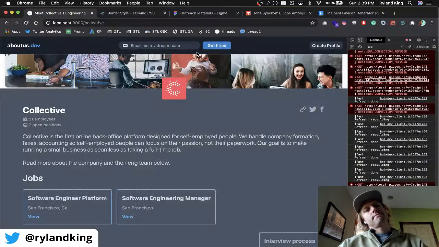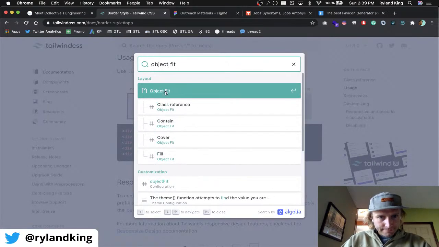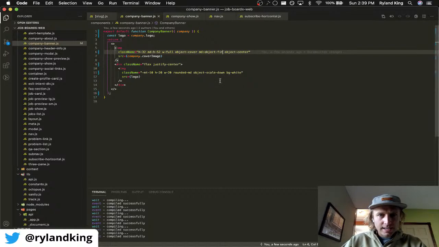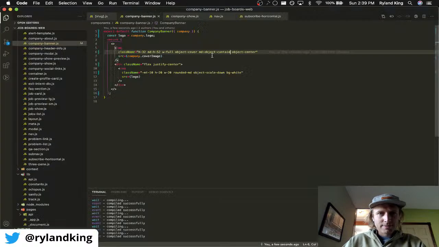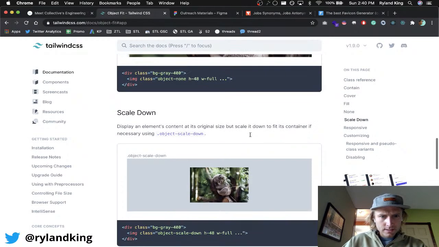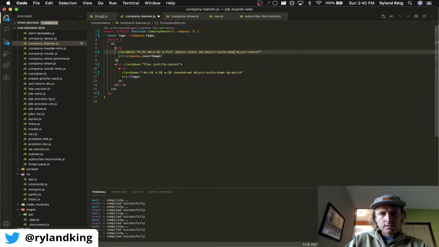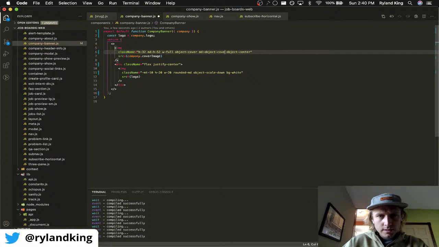What's this? Object fits. Oh, there's no object fit. Object contain. Yeah. No. It's probably got to be object cover. Object scale down. What is that? Just look at it. Object scale down. So it's got to be cover. Object cover for full.